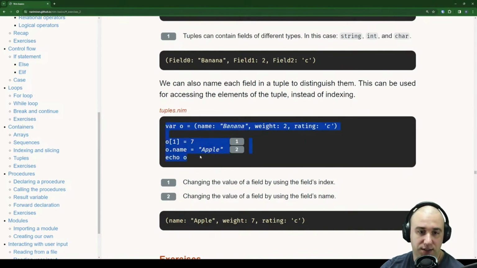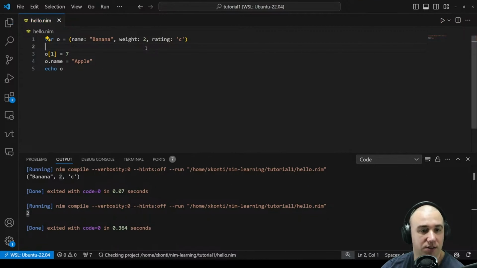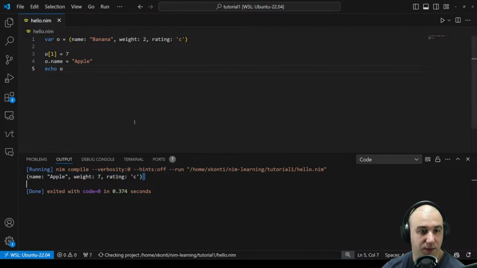Let's try that. Let's grab it. All right, we'll save it. It's all good. We'll run it. We have, yep, exactly what I expect.